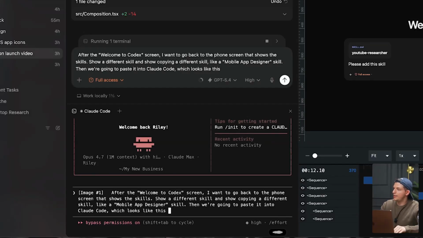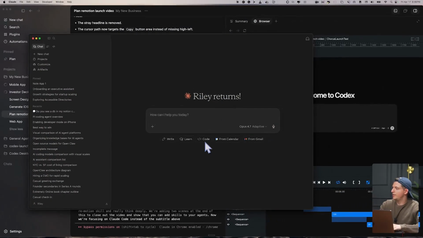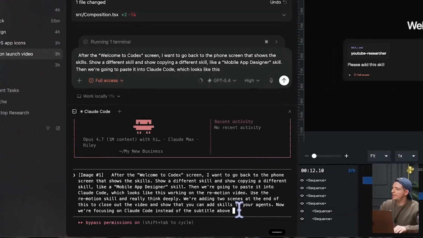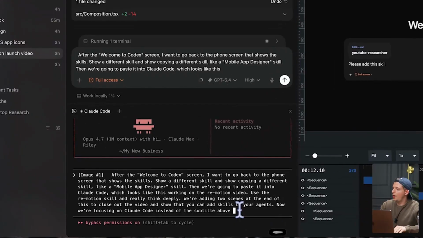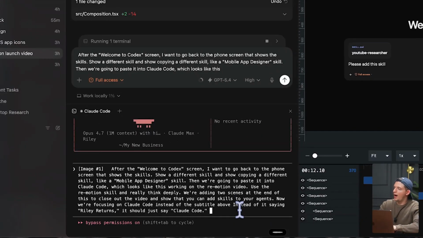We're adding 2 scenes at the end of this to kind of close out the video to show that you can add skills to your agents. And so now we're focusing on Claude Code instead of the subtitle above. So instead of it saying Riley returns, it should just say Claude Code. And it should show the same thing. I want you to add this skill, and then it should paste in a skill in the UI like the image. So like we've already done this once with Codex. We're doing it again, so we're going back to the same app from earlier, copying the prompt, and then pasting it into Claude Code. So please think deep, make this look good.